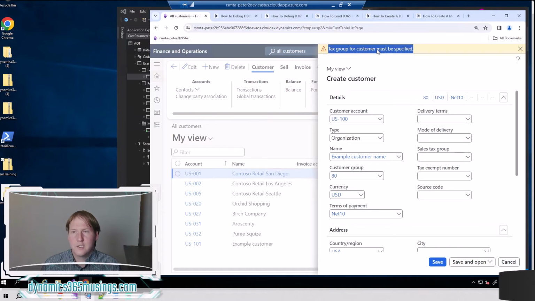Then we need to navigate in the D365 system to the form where we can change the data that will affect this error message. And then fourth, we need to find the place on that form that we need to change to fix this issue. So let's start with that first one, finding the code.